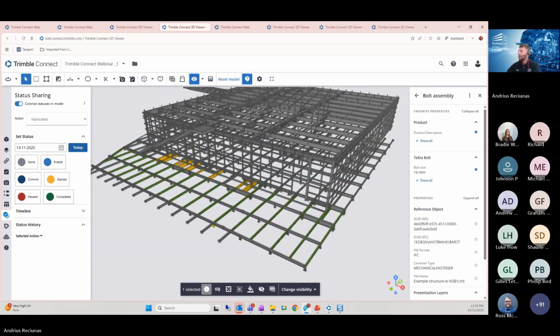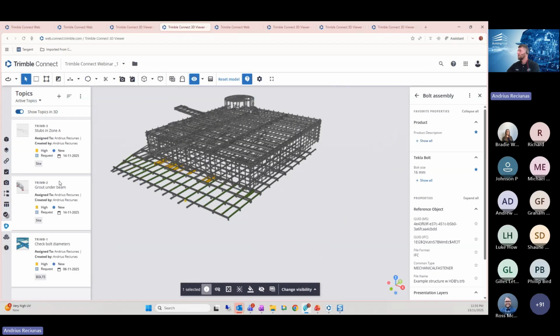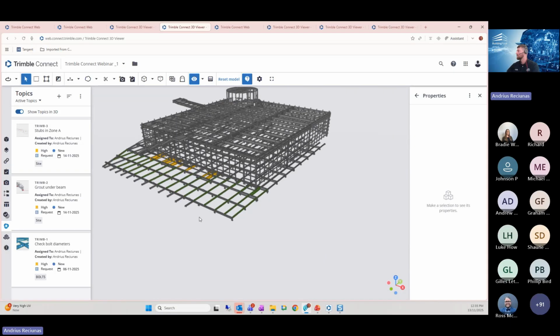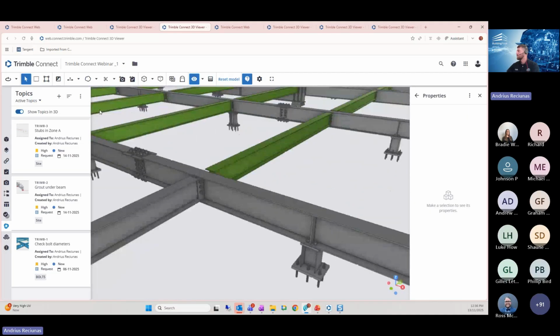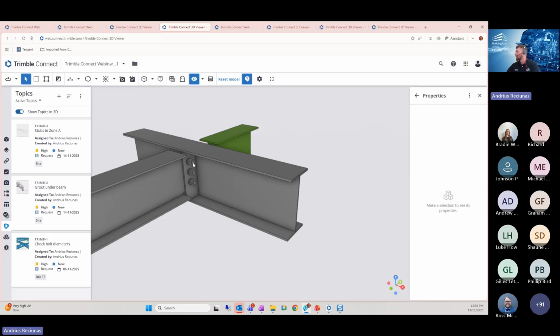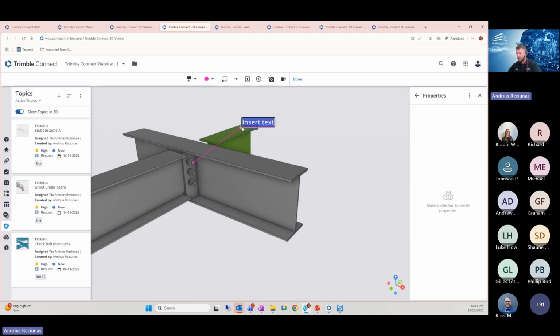Jumping to the BCF topics. So BCFs are, as I mentioned, the 3D RFIs. And what it does is, let's say I really want to tell my coworker to focus on this area. These bolts actually need to be changed, and I put a 3D markup: change to M30.